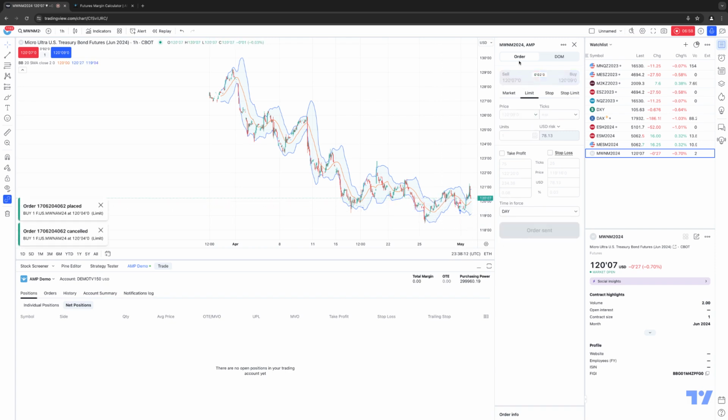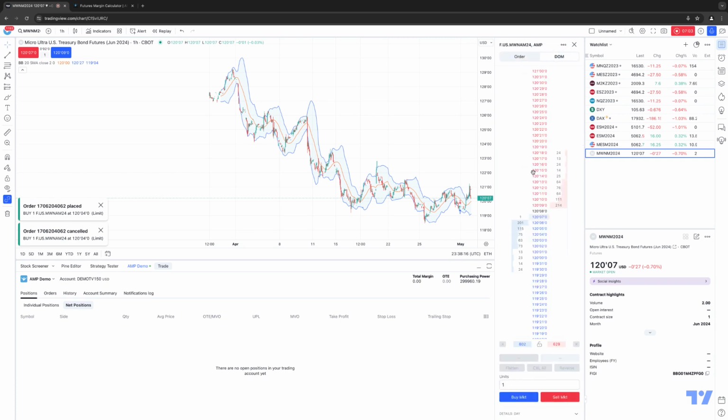All right, this is how you place orders off the order ticket. Now, if you want to place orders off the depth of market, also known as the DOM, very straightforward.